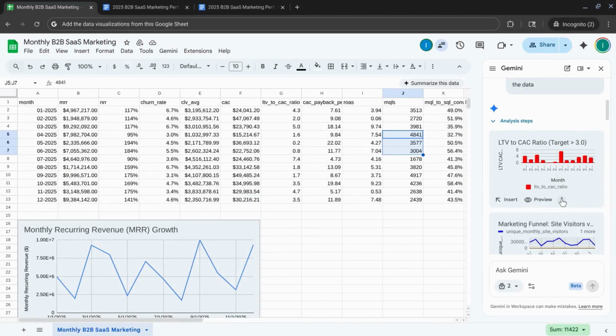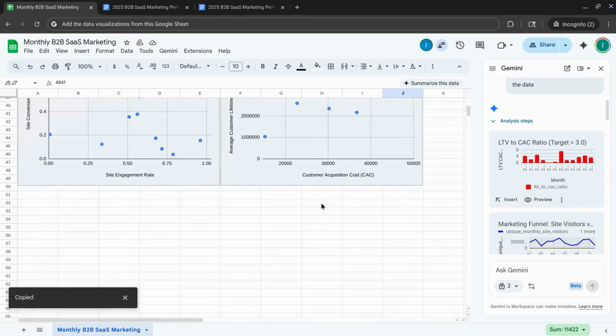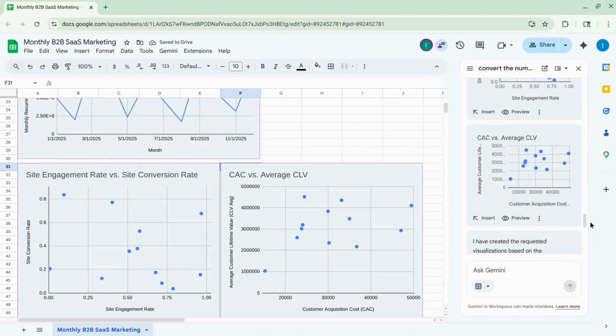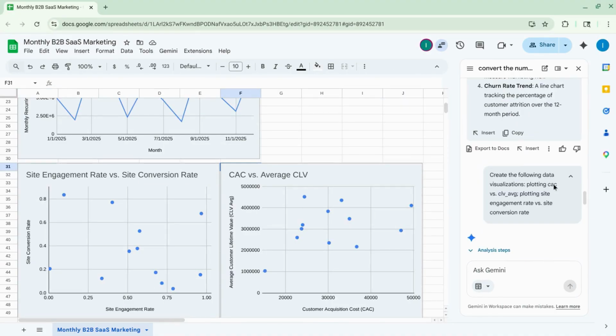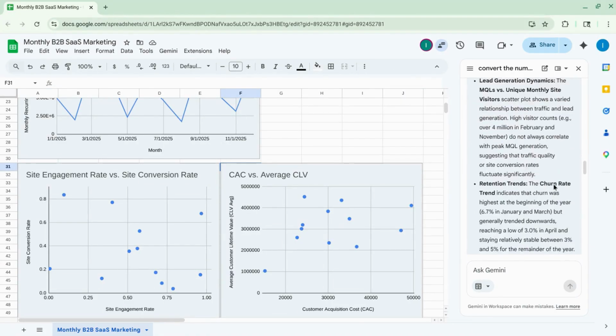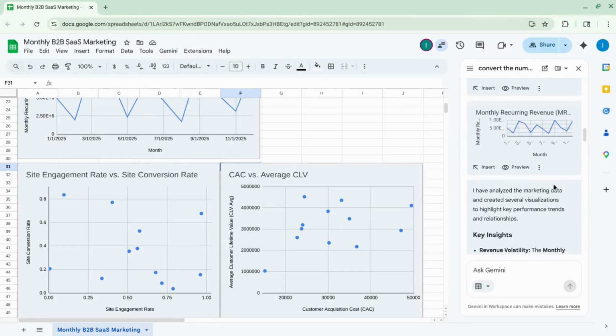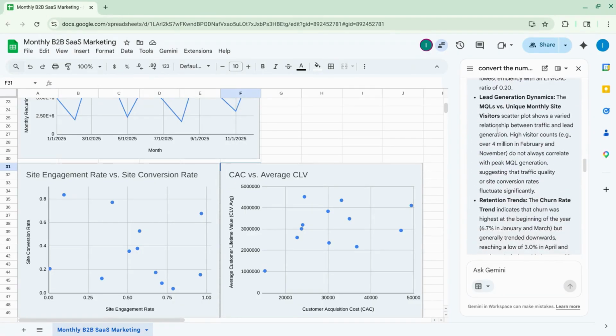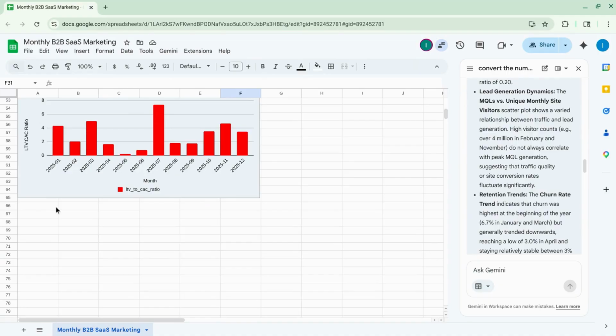There's this other chart that I created with the Gemini Pro version, so I'm going to add that below these charts. But if we go back to this example here, it also created key insights based on this prompt just to create data visualizations. So we can insert this into the Google Sheet.